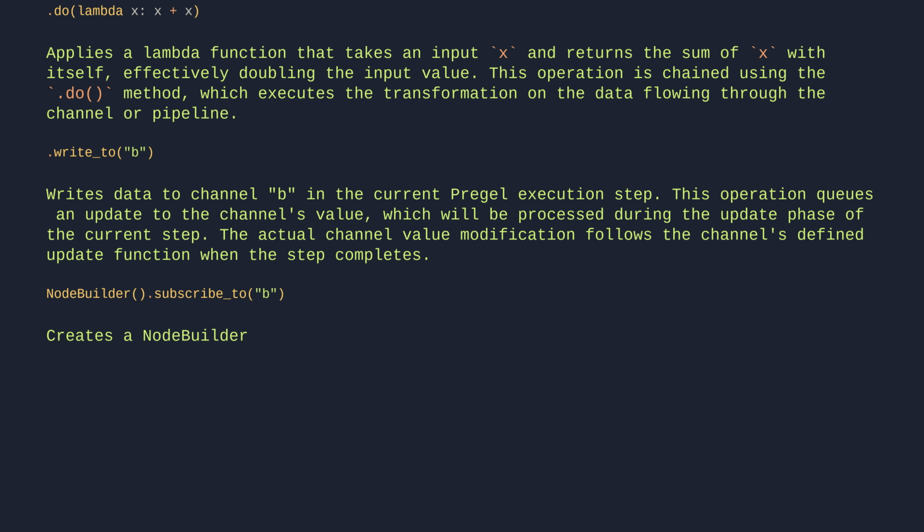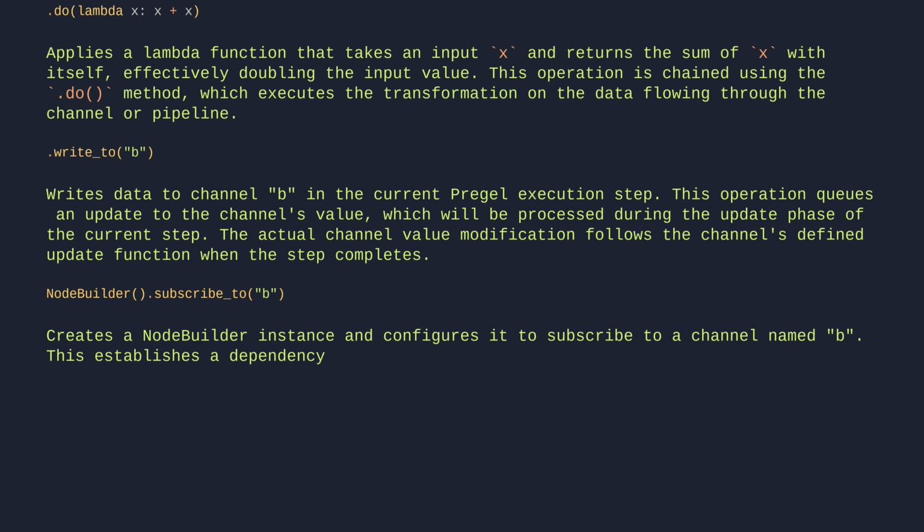Creates a node builder instance and configures it to subscribe to a channel named B. This establishes a dependency where the node being built will receive updates from channel B during execution.